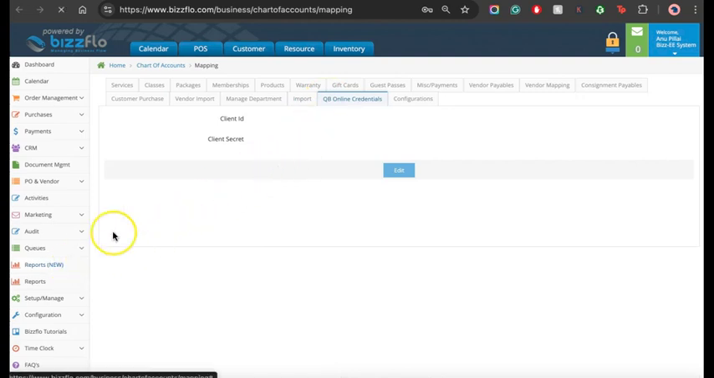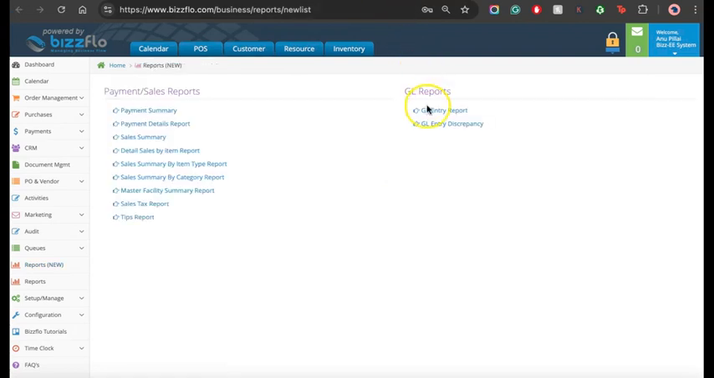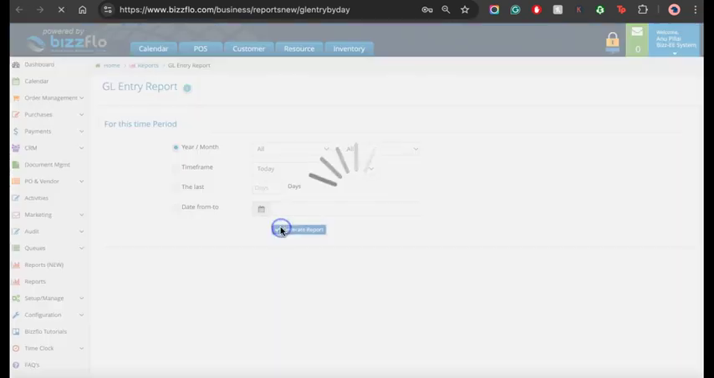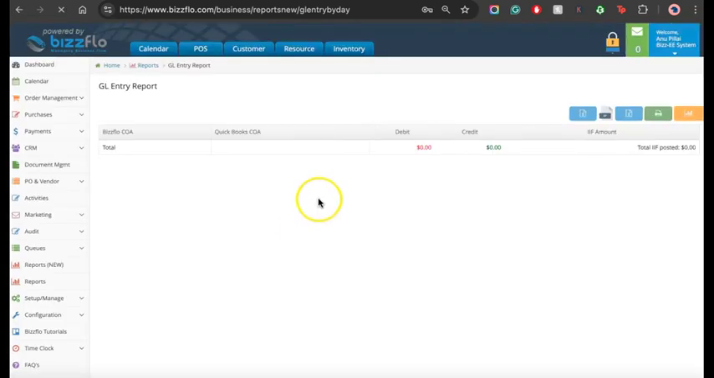Select GL Entry Report. In the GL Entry Report, select your desired time frame. Most users typically post data on a daily basis. If there are no discrepancies, the report will be ready for export.